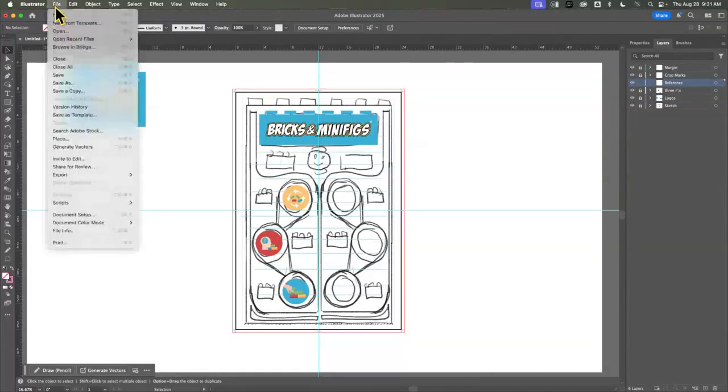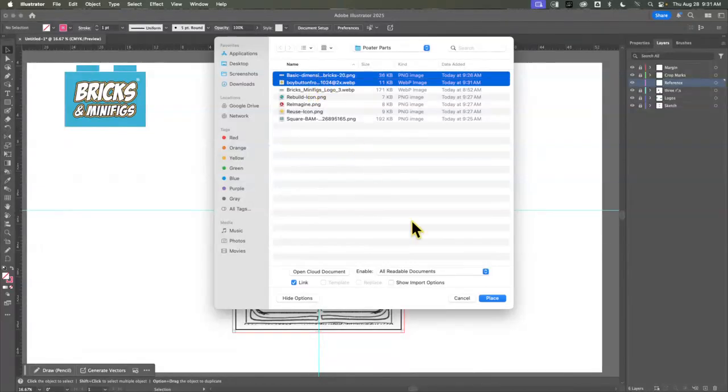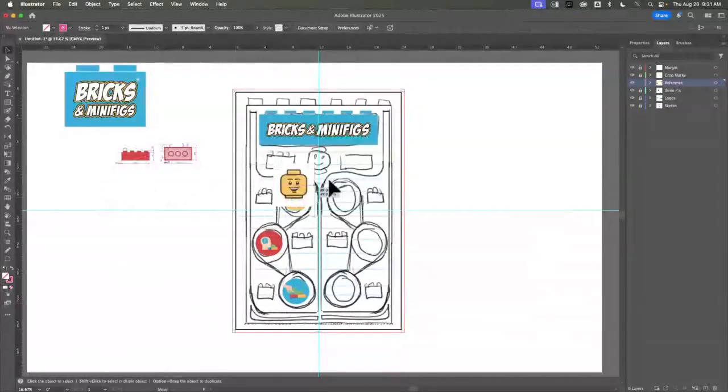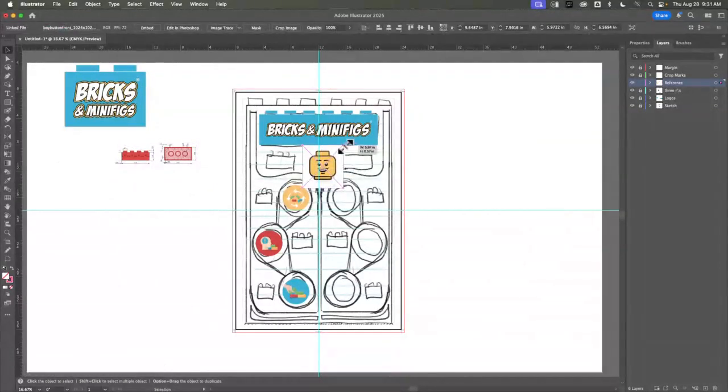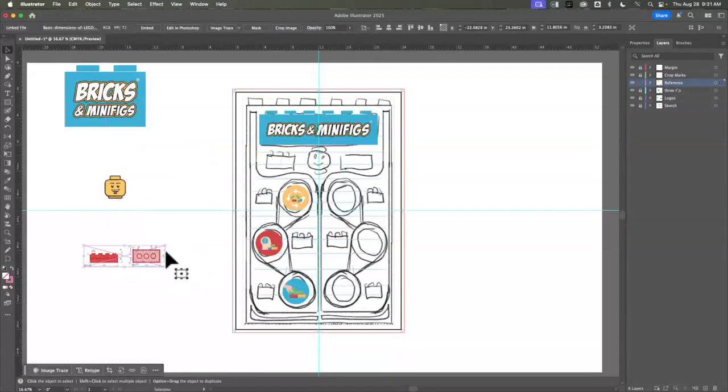Oh, and then reference. So I go file, place. I want this and this, place. Put that there for now. Again, this is just a reference. I actually don't want it right there right now. And then this is my brick size.